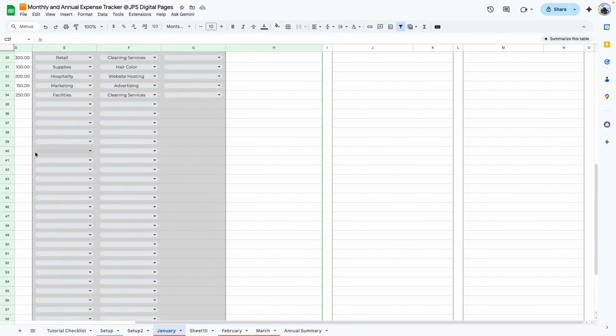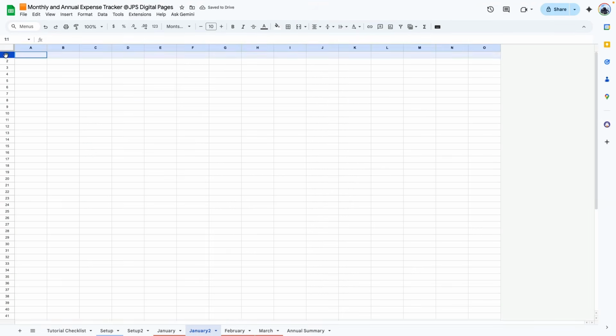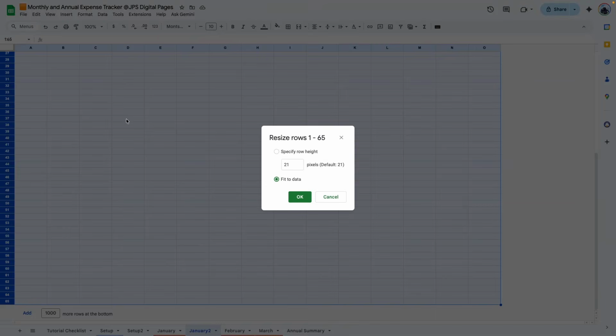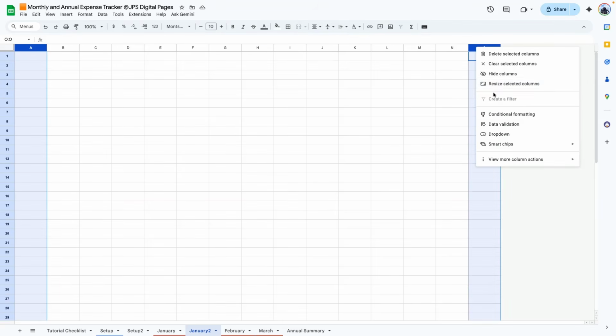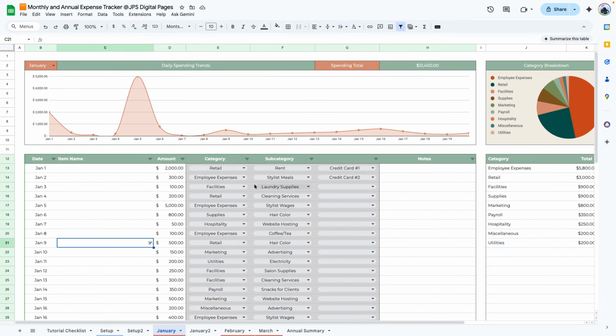Now, if you need to add more because you're going to add a lot of transactions, go ahead and add more rows. Okay, so select the entire range, all the rows at once, right click, resize it to 30. Select the first column and the last one, resize those to 30. All right, so now going back here, we'll skip the charts for now and start working on the table.